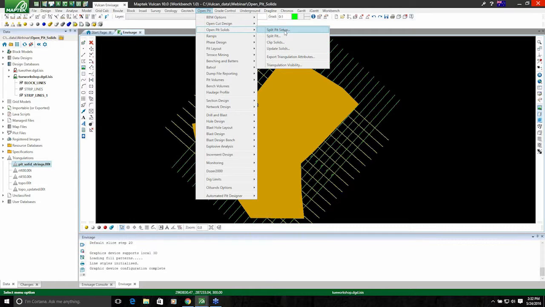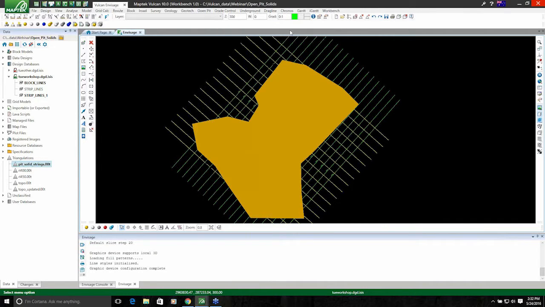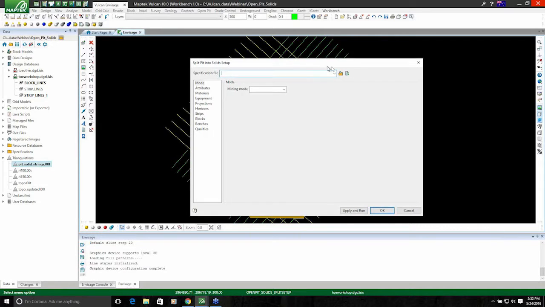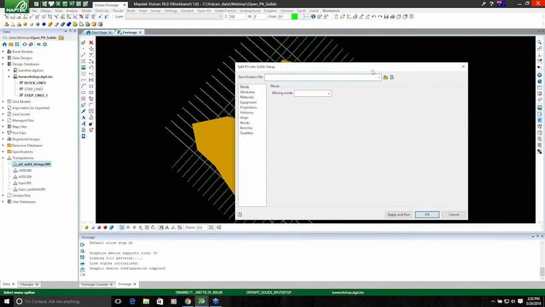So what you'll find in Open Pit Solids, I'll start with the split pit setup and then explain to you the rest of the options here. So this split pit setup, the whole basis of this is taking an overall pit solid triangulation and then splitting it up into horizons, strips, and blocks. Reserving the solid triangulations and then attaching those reserves back into the solid triangulation as an attribute for you to take on further. You need 4 ingredients for this to work.